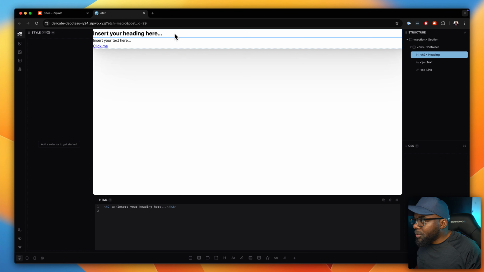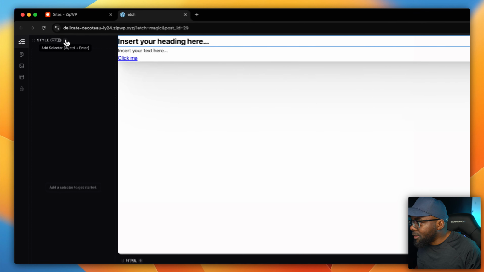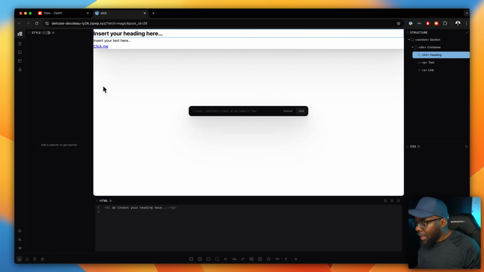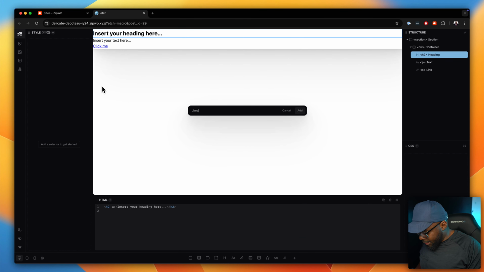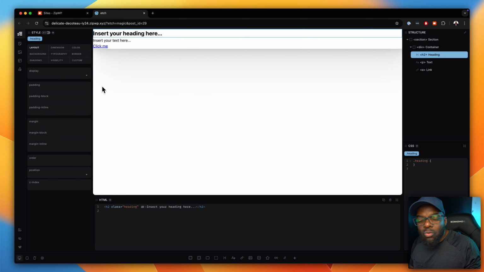So here, with that selected, I would come over here to the style, click on this little plus button here, and then I could say dot heading. Okay, so that could be just my own way of naming it. So dot heading, and then I can now go in and add some padding. I can add some margins, and so on and so forth. But of course, we don't want to do that. So let's go ahead and delete it.